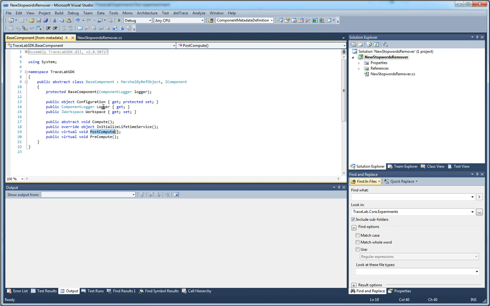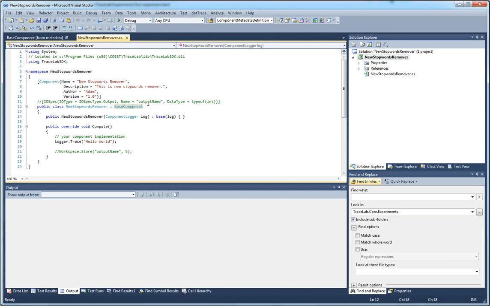It also has three properties, the first of which is the workspace. This one allows you to load the data and store the data to the workspace. It has a logger that allows you to log certain information to TraceLab. As well, you have the configuration object that you are allowed to set, which I will explain in a moment. And it also has the protected constructor that you have to extend. So let's go back here and see what actually happened. We have the line of our constructor, new stopwords remover, that takes the component logger and calls the parent constructor.